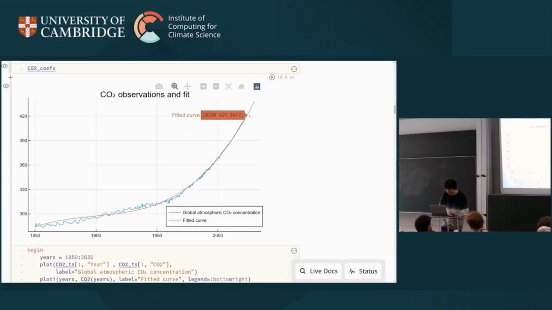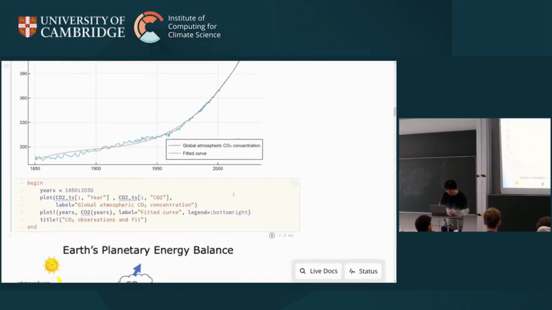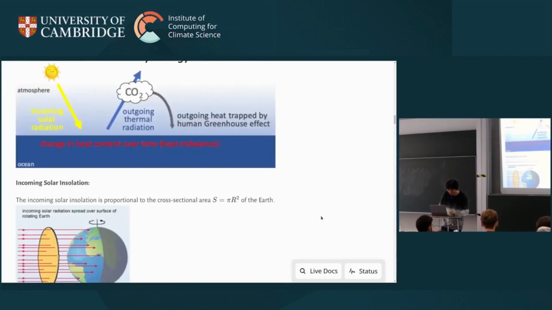Because it's necessary to solve the ODE, we cannot use the historical data to solve the ODE.